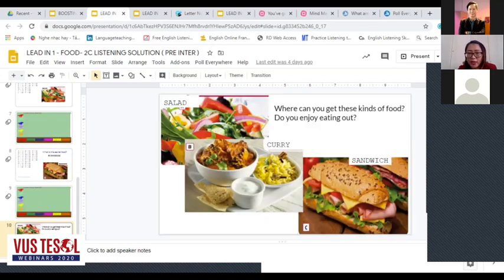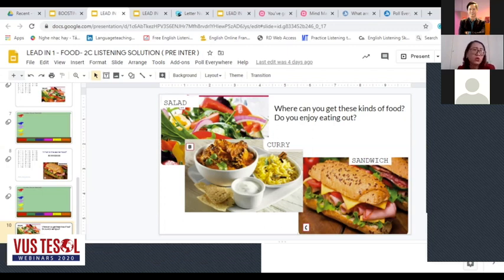Okay, so you can see that today we're talking about lots of different kinds of food. So the salad, curry, or sandwich. Where can you get the food? Do you enjoy eating now? The lesson is about eating now. So the students say, oh, you can get it at the restaurant. You can buy it at a food stand or a food court. And then we call that eating now. So do you enjoy eating now?